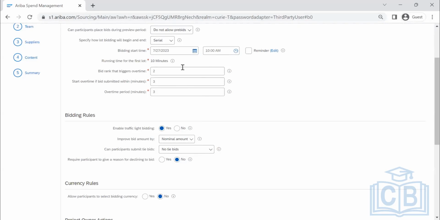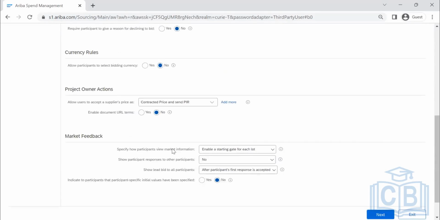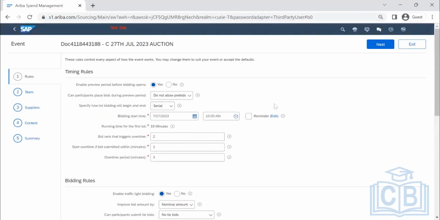Obviously, tie bids are not possible because it is competitive bidding. When someone is giving a price of, for example, 10, the other person cannot enter 10. He has to enter a lower amount. Require participant to give a reason for declining bid. So currency rules same. Project owner enable starting gate. Okay, this is enable a starting gate for each lot. Okay, so we are going to keep only one.